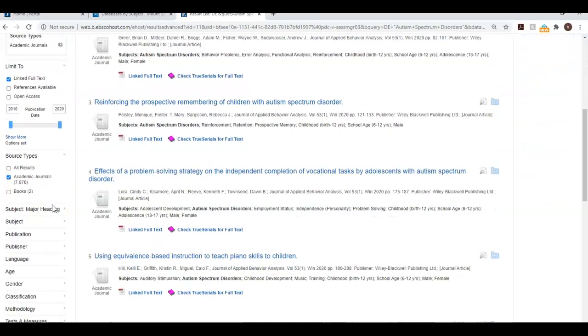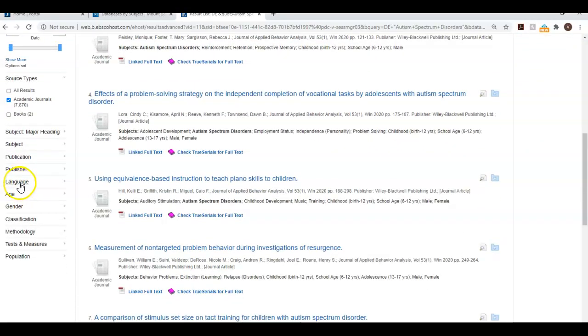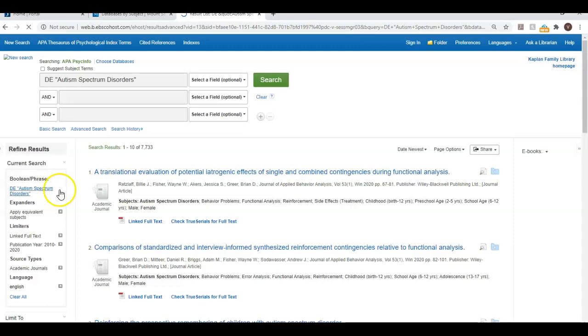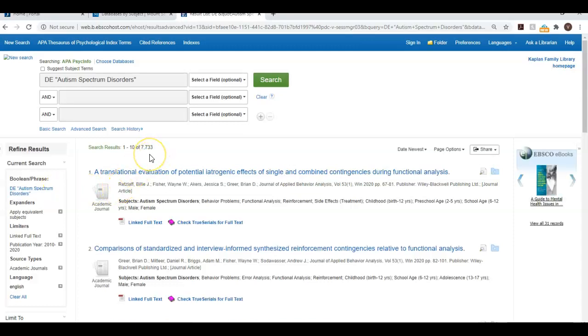Another limiter you can place is an English language limiter. This is an international database, so unless you speak another language, sometimes it's helpful to just limit to English right off the top of your search. So we're going to limit, we've eliminated another probably 100 articles. So again, each time your search is getting narrower.